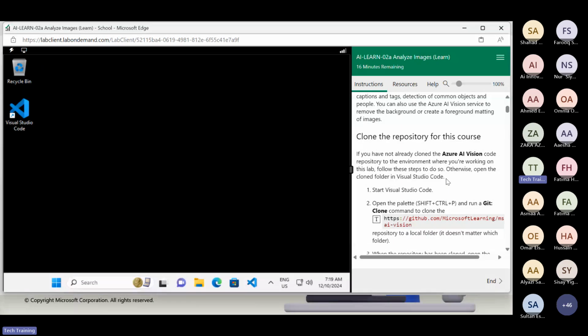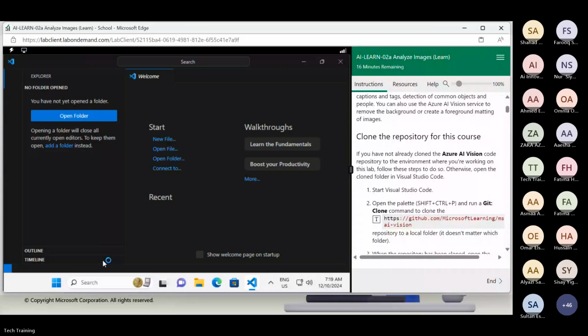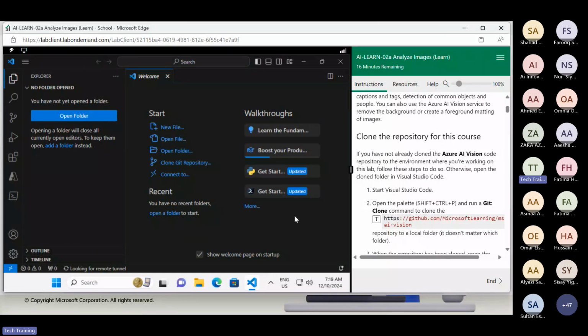So what it is asking me to do is to start Visual Studio Code. I have the VS Code here on the machine. I can start it. And the VS Code will be running from this virtual machine.